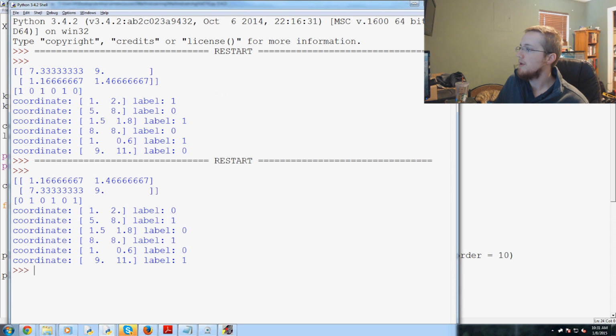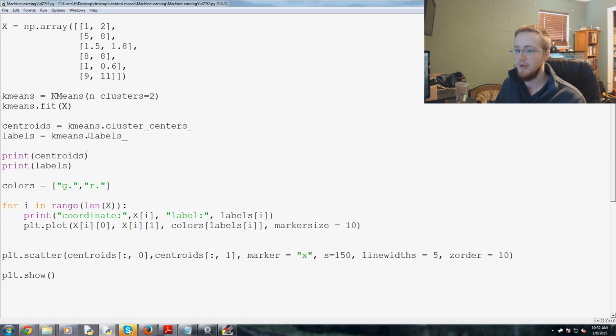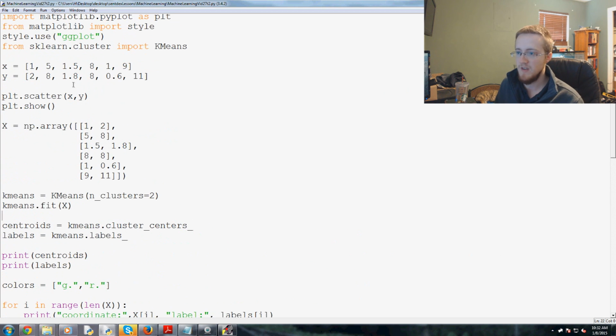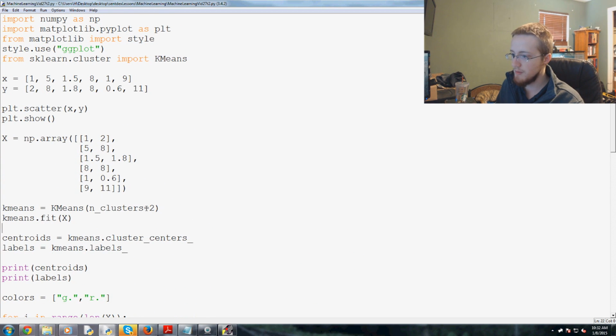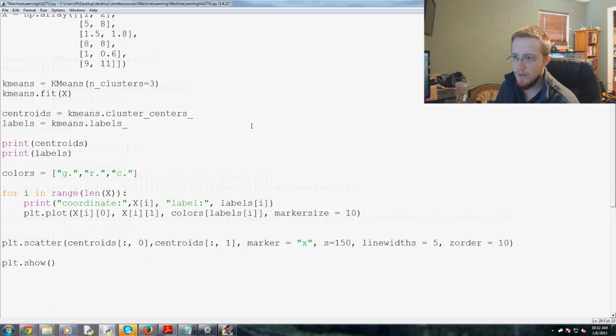Now, what would happen if we did the following? What if we were rude and we said number of clusters equals 3? Now this means that we're going to have 3 labels. So we need to add another color. So let's add cyan. And that should do it as far as anything else we need to change.